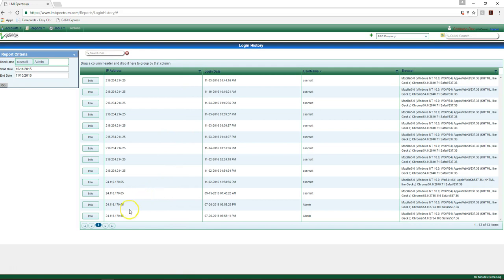Also within all the grids, you'll notice the arrows at the bottom here. If you have more than one page, you will need to use the arrow to go to the next page, or the arrow with the line to go to the very last page.